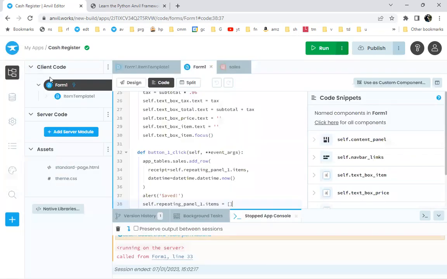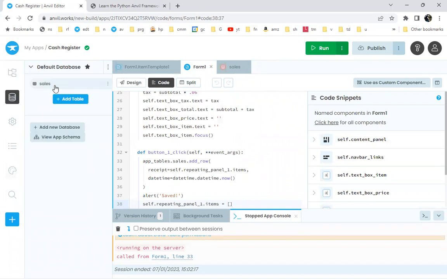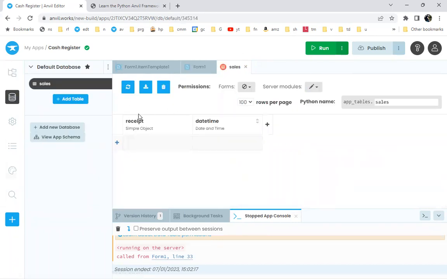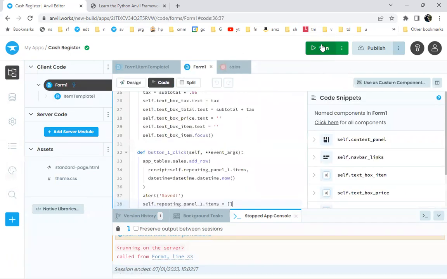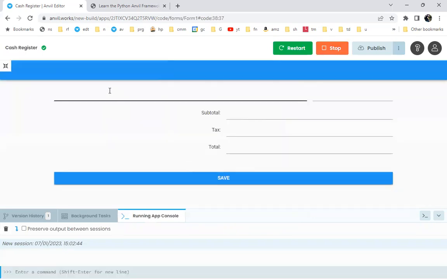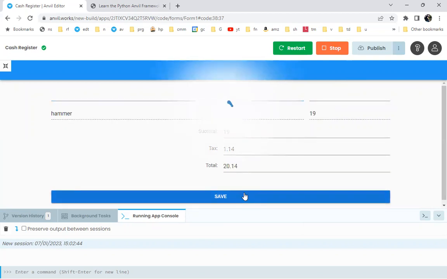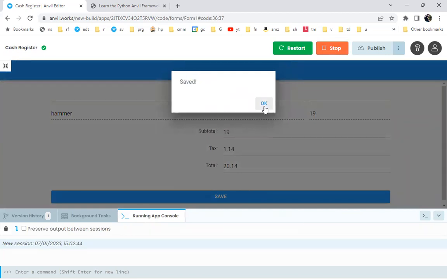Let's stop this, go up into our data table manager, click on the sales form, and look at the permissions. Currently, forms are not provided any access to the database. So again, we'll switch this over to can search, edit, and delete. Now we can make those changes to the database from form code, from front-end code. Run this. Try adding our hammer again. $19. Save it. And blammo, we get an alert telling us it's been saved.